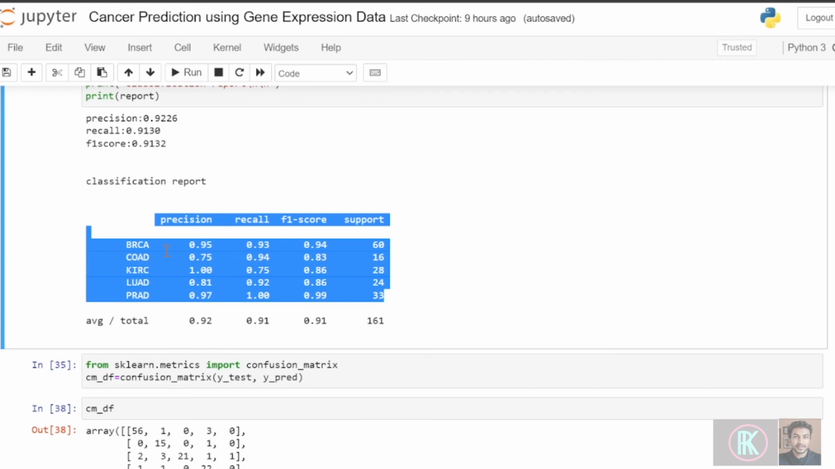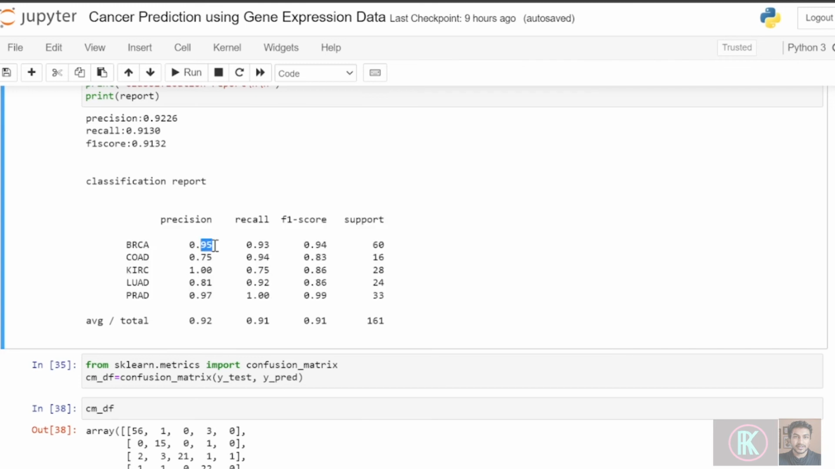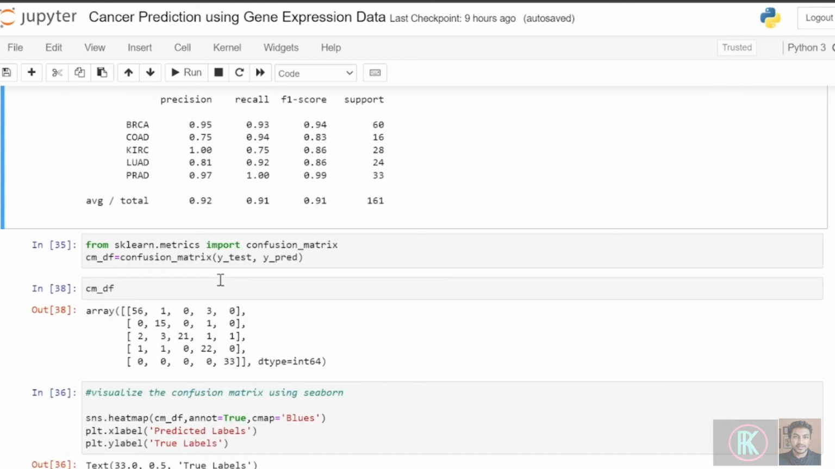For example, breast cancer has 95, which is not the highest, but prostate cancer has the highest score. Okay, breast cancer is second, and then comes colon, and then liver and kidney. Okay, so this is the overfitting in precision. Okay, exact prediction. Fine, let's see different things.